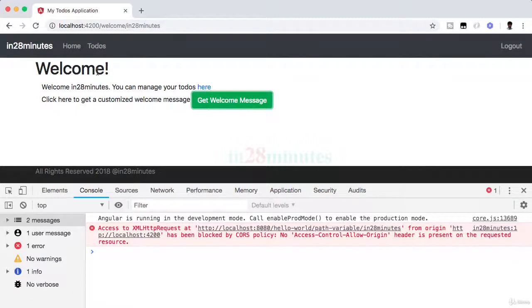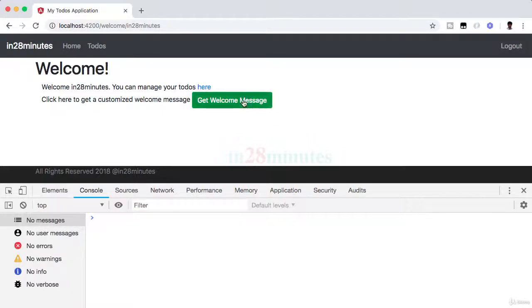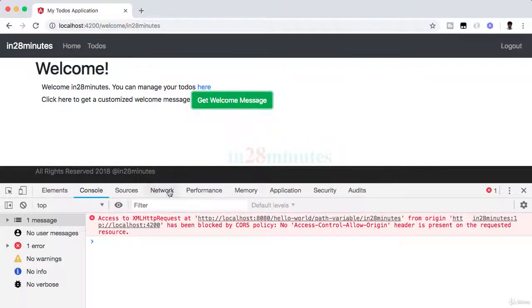I've logged in, I'm on the welcome page. I've cleared the console out. I did a right click inspect and cleared the console out. And let's clear it again and click get welcome message. You can see that I'm getting an error. It says access to XML HTTP request is blocked by CORS policy.